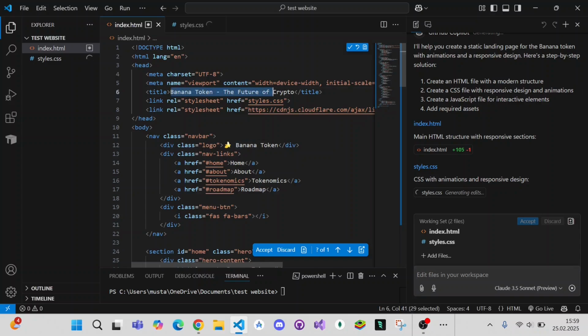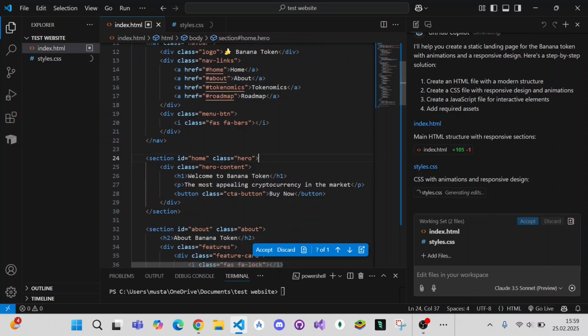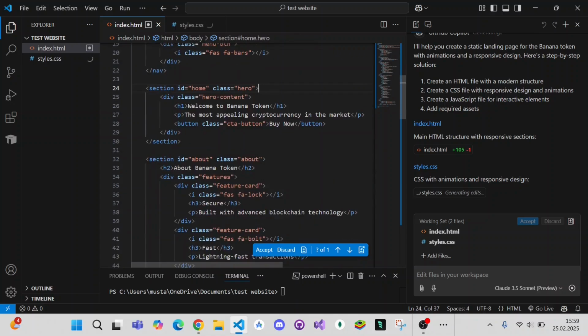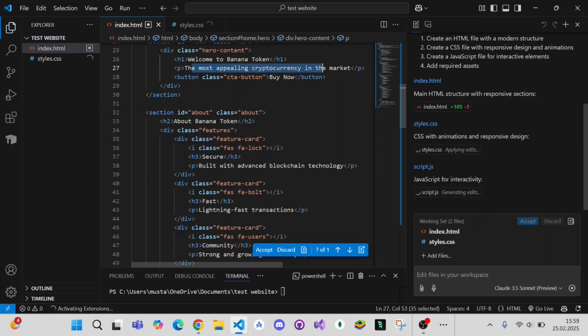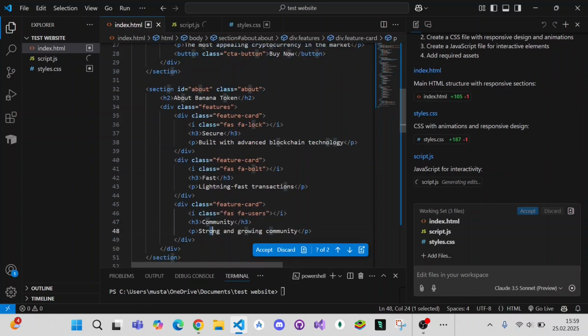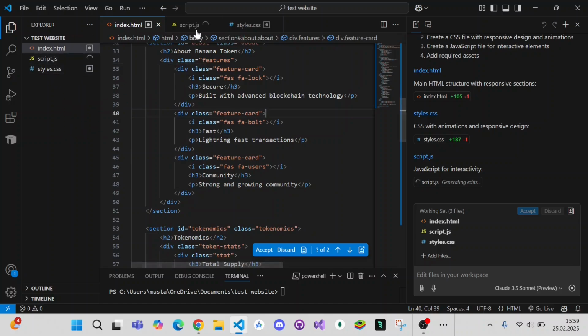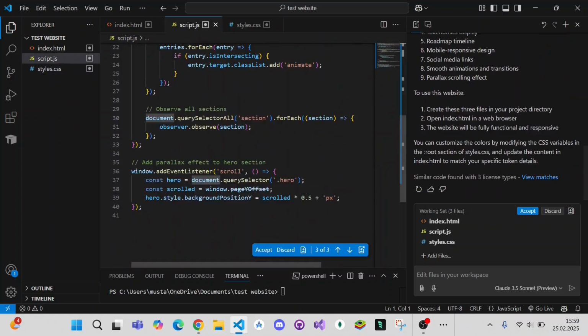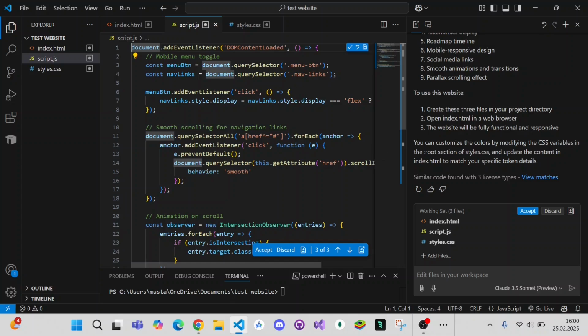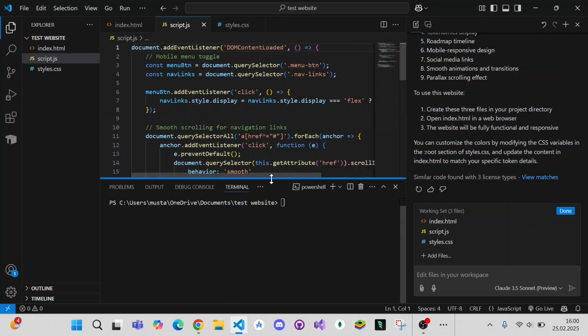Wow. Banana token, the future of crypto. Banana token, roadmap. Welcome to banana token. You see, within 2 minutes, maybe 1 minute, it wrote everything. I didn't write anything. See, most appealing in the market, secure, fast, community. Wow. Also styles.css. Wow. And script.js. Okay. I won't check anything. I will just accept. Now let's go live.